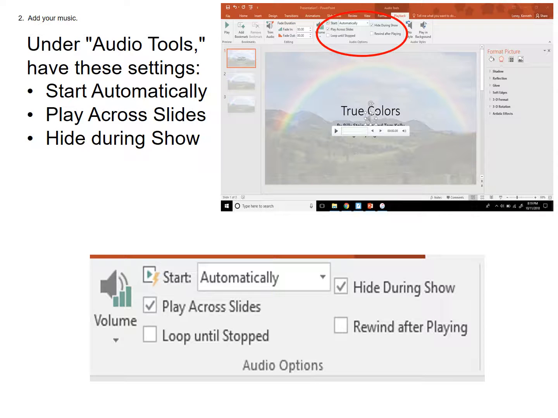Under Audio Tools, be sure to have these settings clicked. Start automatically, play across slides, and hide during show. Save, save, save, save, save.